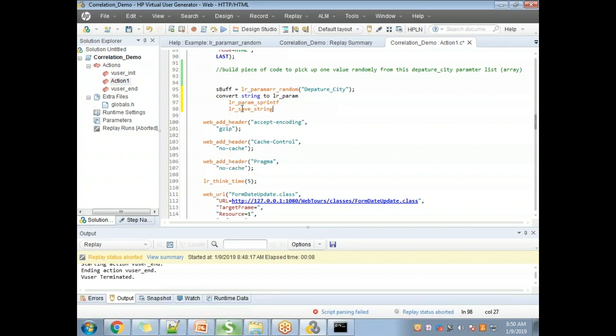You see, you're saving a string to the LR parameter. That's how you remember it. You're saving a string value to the LR parameter. So lr_save_string saves a value; lr_eval_string is the other way around. I have an LR parameter, convert it to a string: lr_eval_string. I can use one of these functions. I will use lr_save_string.